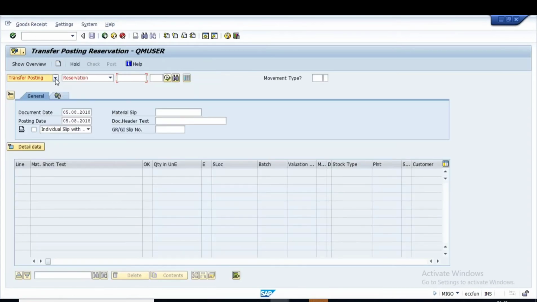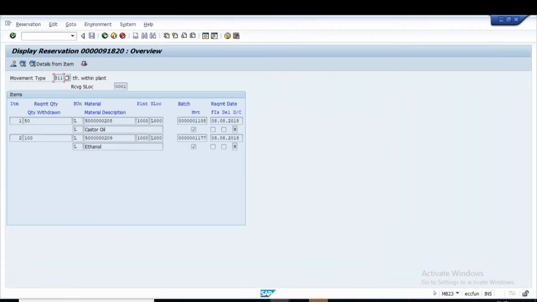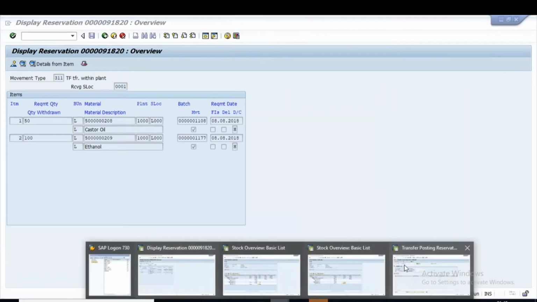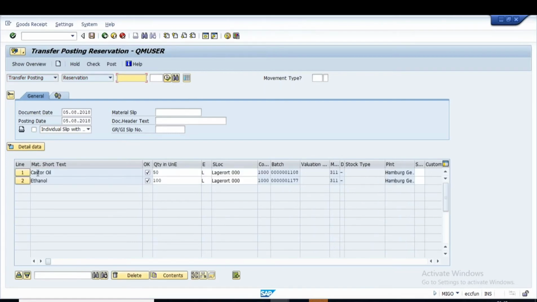Go to MIGO. Select transfer posting, reservation. Now what is the reservation number? The reservation number is 91820. Enter it and click on the execute button. So now you got both items, one for 50, one for 100.